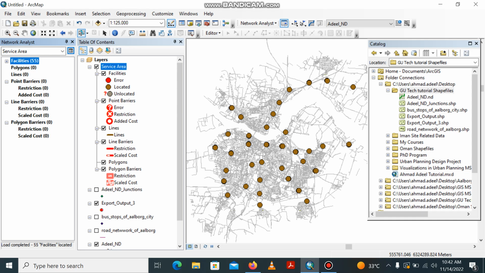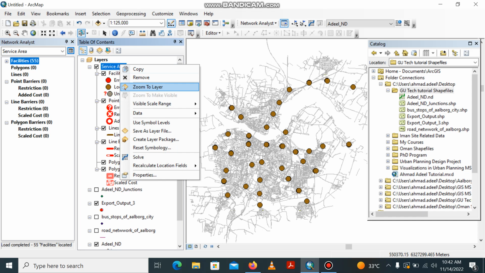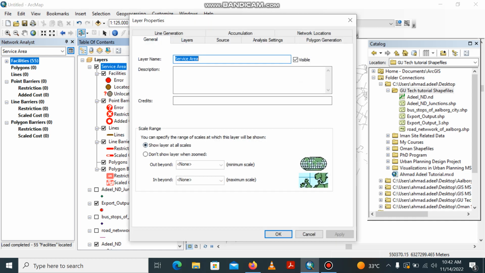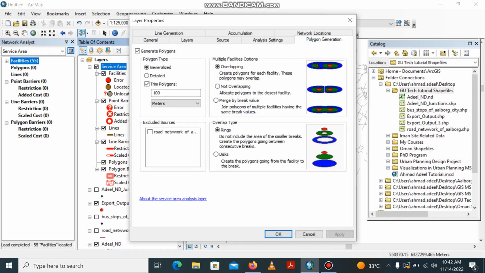Now we are moving to our next step, where we will right click on the service area and go to properties. We will go to the polygon generation. First you need to uncheck this option because we don't want to trim any polygons in our analysis. I always choose the option of disks because these are completely filled polygons around our facilities when we perform the analysis. I don't like the ring option because these are hollow.